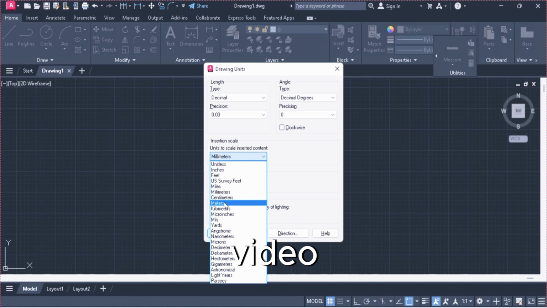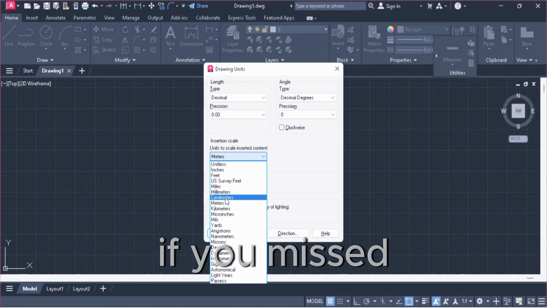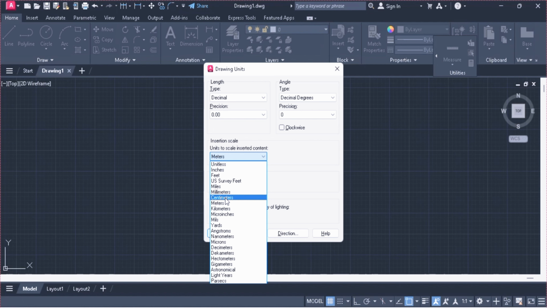Hello, in the previous video, we learned how to properly set up units in AutoCAD. If you missed that, go watch it first, because today we are building on it.